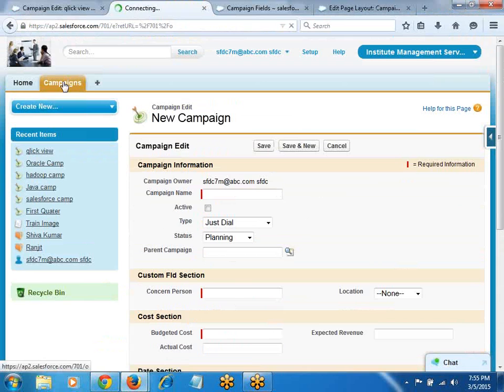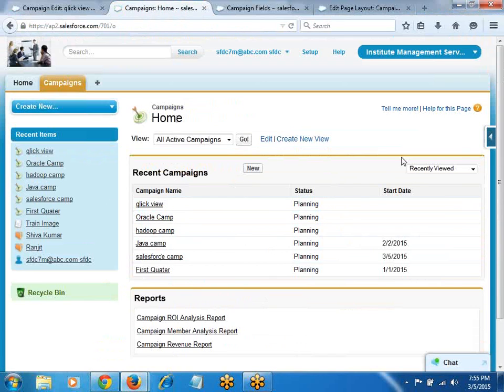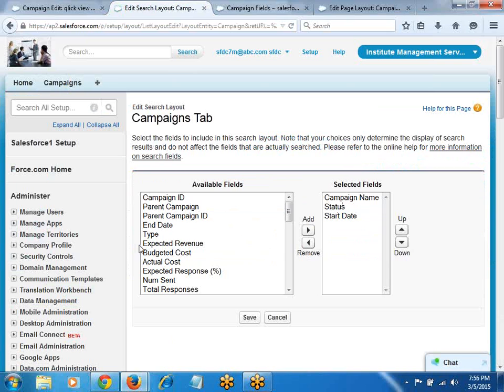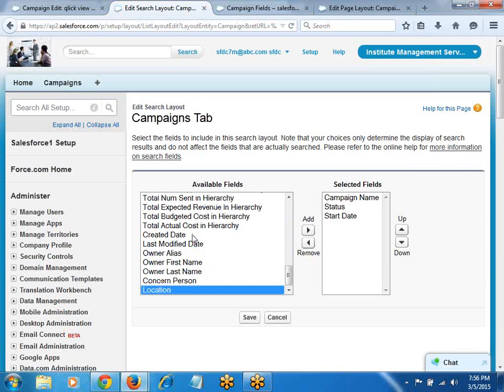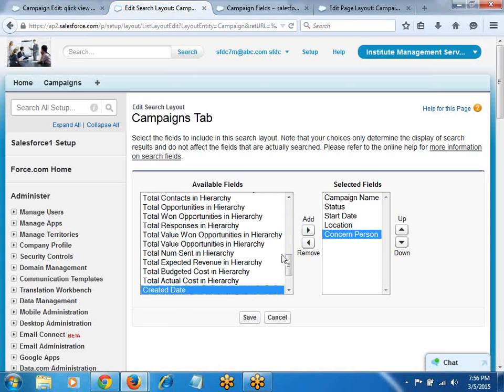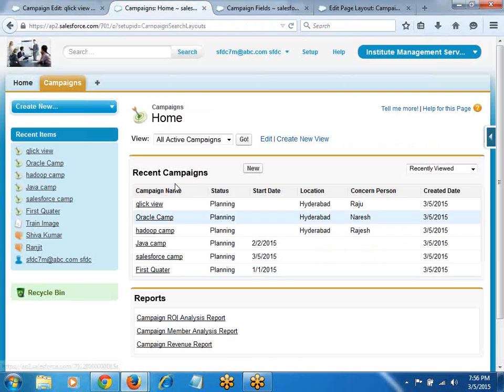When I click campaign tab, it's displaying only 3 columns. I want to display some other columns also. Only 3 columns are displayed. So shortcut, edit columns. How many columns you want, you can display. Campaign tab, location, concerned person, whichever fields you want, created date. Let's specify. Click save. Display that.